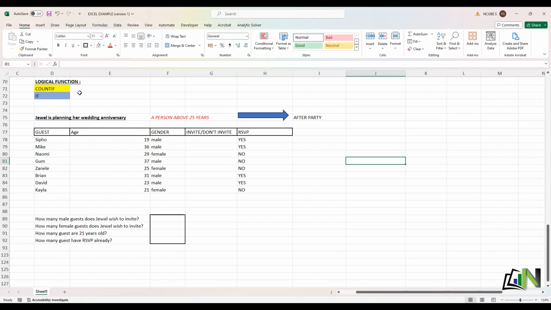Now let's go back here. We've got COUNTIF that we want to work with, and the IF function. I want to start with the IF function. Now, when do I use the IF function, or what is the IF function? What the IF function does is it returns one value if the specified logical test evaluates to be true, and another value if the specified logical test evaluates to be false. The logical test here is the condition: invite a person that is above 25 years.